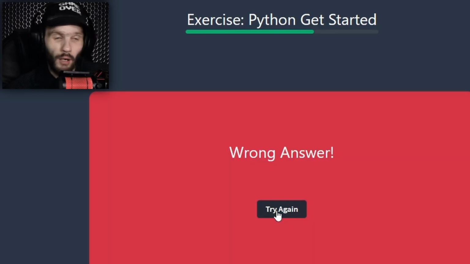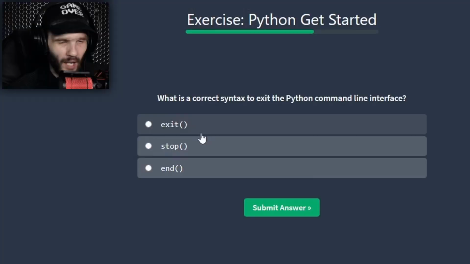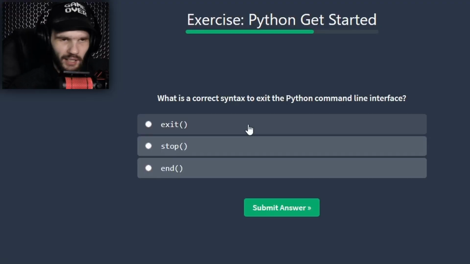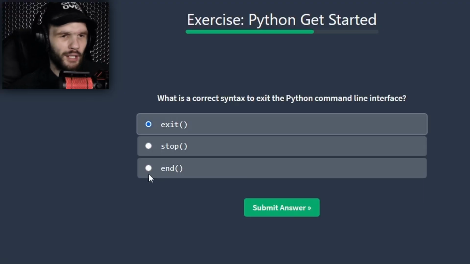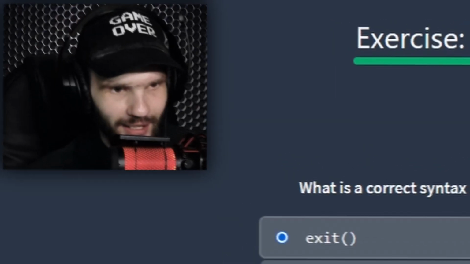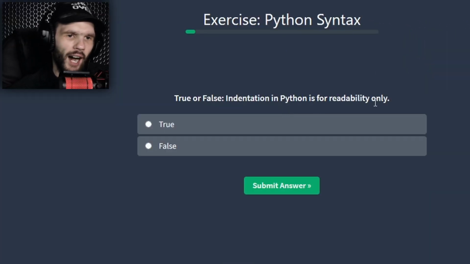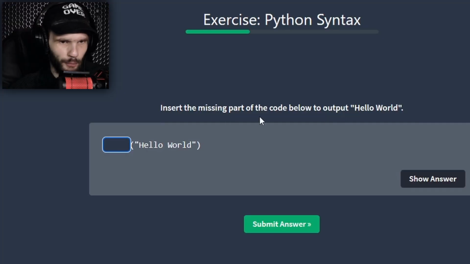What is a correct syntax to exit Python command line interface? End? Oh, never mind. I suppose stop then? You what? Okay, so it's just gotta be exit then. Even though these mean the exact same thing, it's just annoying. True or false? Indentation in Python is for readability only. False? Okay, good.